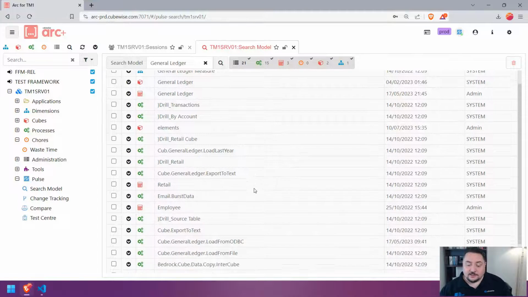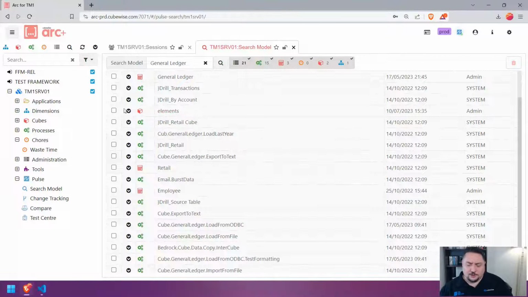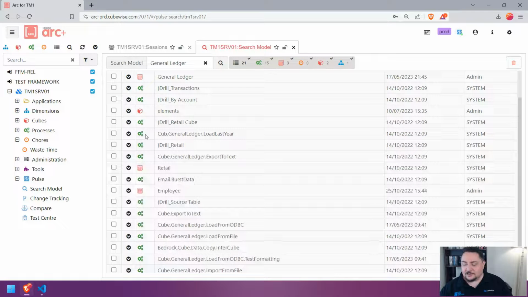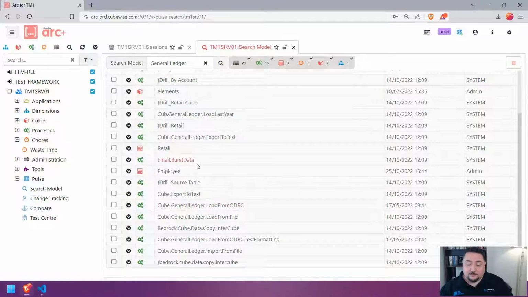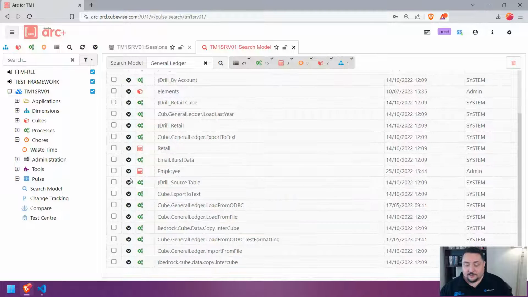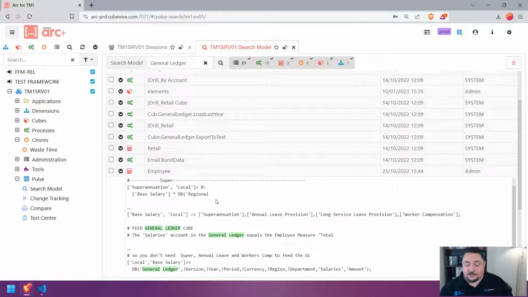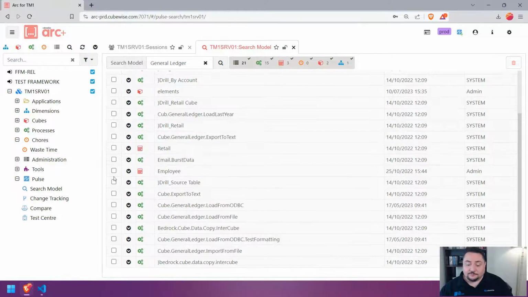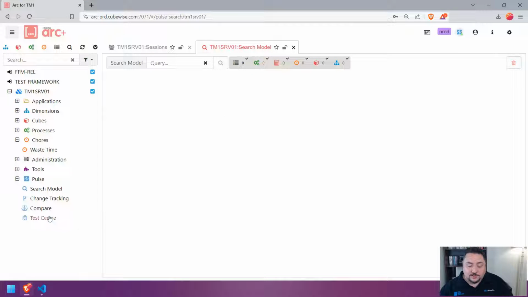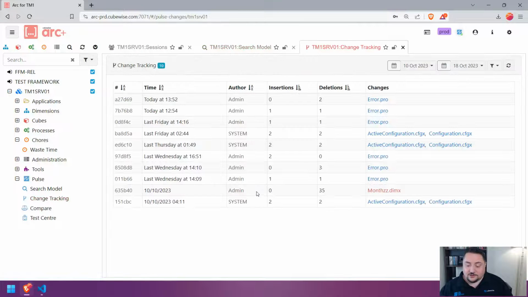And then you see this elements cube. Why would that have it? Well, because general ledger measure is actually the measures dimension of that. It's just a test object I created. It's not a real cube. You can also see, of course, all the rules that feed to the general ledger. So that's very useful as well to get that all in one place. And you can probably just trust my word for it that all the other objects have the word general ledger in there somewhere. So that's a pretty useful utility, as is the change tracking.